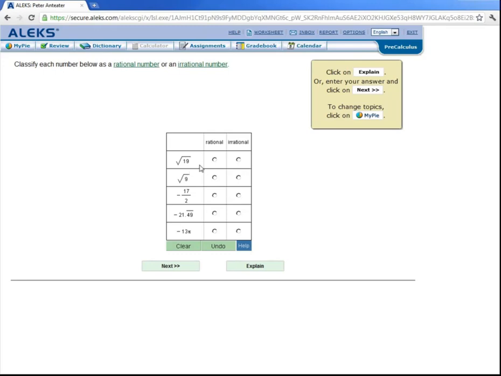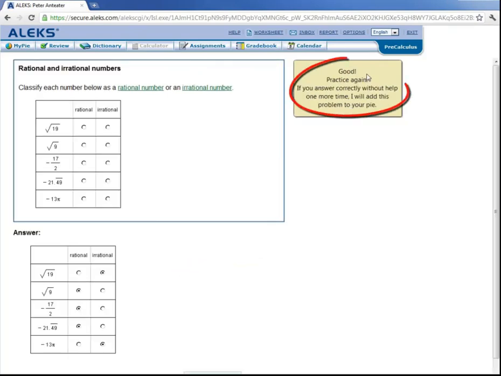So this first number, the square root of 19, is irrational. The square root of 9, that square root might throw him, but the square root of 9 is 3. And 3 is a rational number. Negative 17 over 2 is rational. This repeating decimal is rational. This number is irrational. And then Peter clicks on Next to submit his answer. And look up here. It tells him right away that he got that question right. And if he answers it correctly without help one more time, Alex will add this problem to his pie.